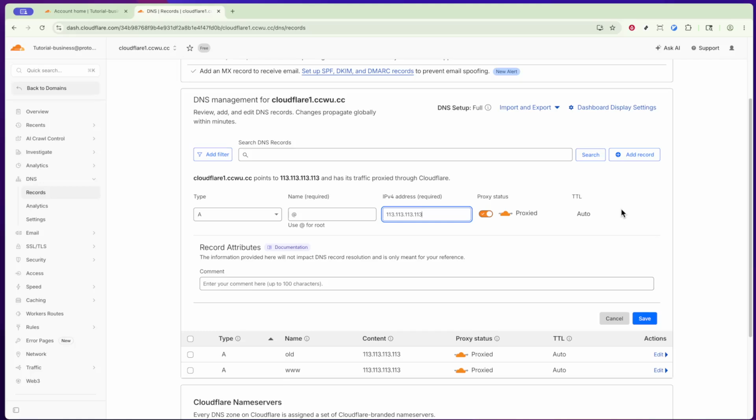You'll then need to select the proxy status for the record. This determines whether Cloudflare's services, like caching and security features, will apply to the record. Selecting proxied enables these features, while choosing DNS only bypasses Cloudflare and sends traffic directly to the destination.